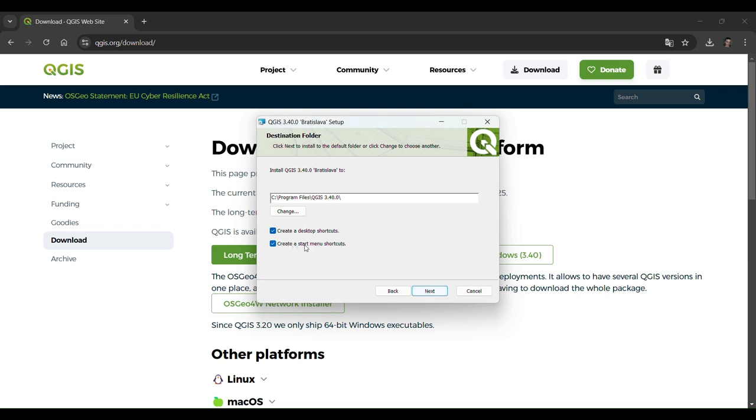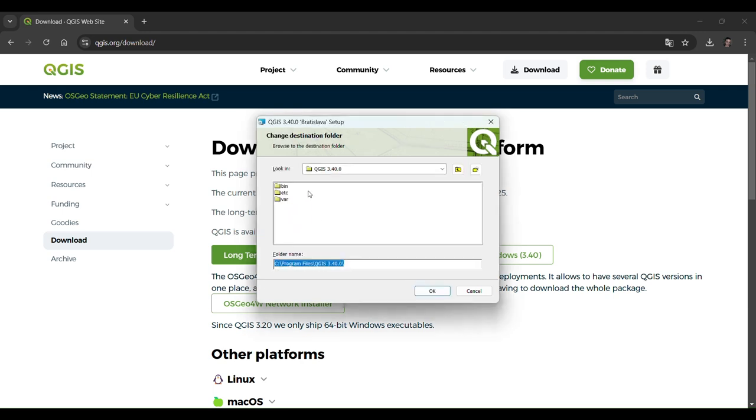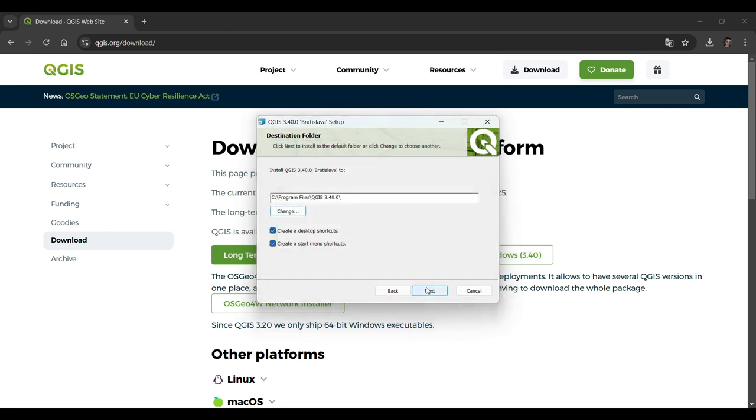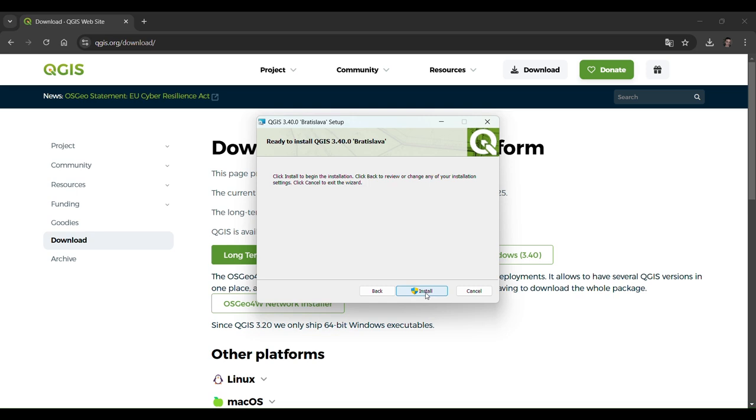Next, the installation path will appear. This is where you choose a location on your computer where QGIS will be installed. If you want to store it somewhere else, you can click Browse to select a different location. However, it's usually best to leave the default setting as is. After configuring the settings, click the Install button. QGIS will begin installing on your computer.